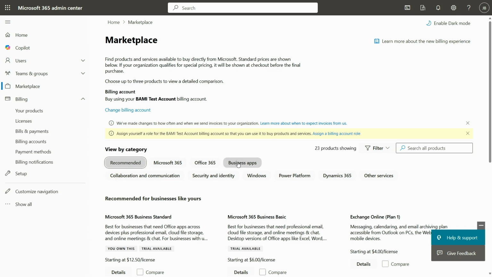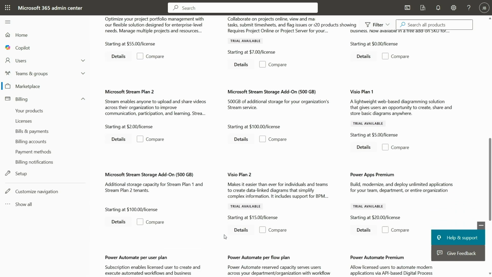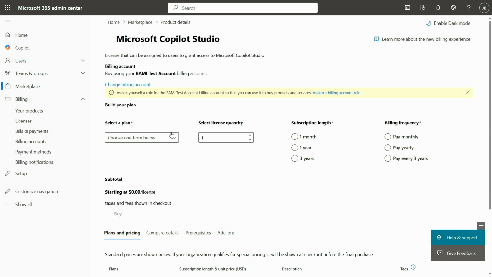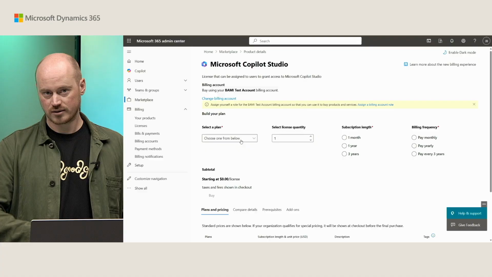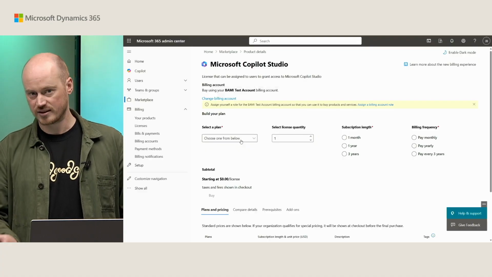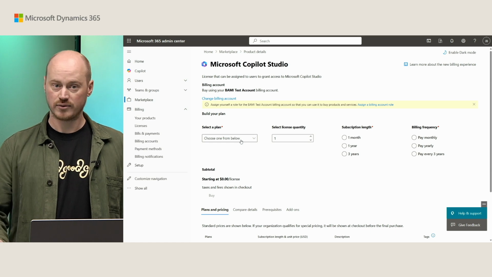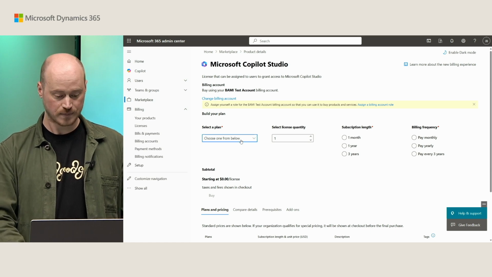Copilot Studio falls under Business Apps here, so I select that, scroll to the bottom, and I can see there's Microsoft Copilot Studio. I can get some more details. There's several plans available. There's the message packs that create this capacity, and then there's user licenses in case I have any users in my tenant that want to log into Copilot Studio itself and set up their own agents.